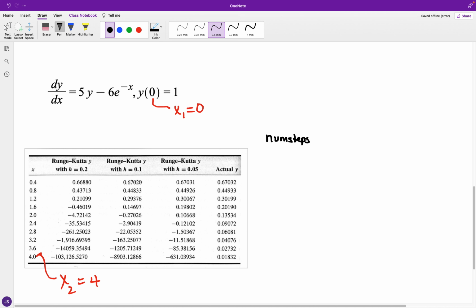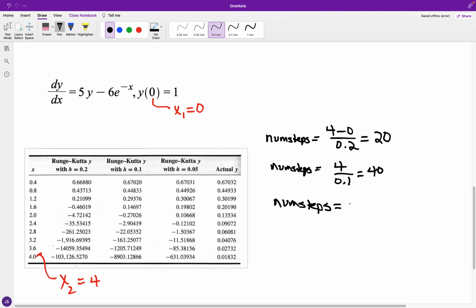And in terms of the number of steps, for the step size of 0.2, we're looking at 4 minus 0, all over the step size 0.2. So 4 over 0.2, that's going to be 20. For the step size of 0.1, that's going to be 4 over 0.1, so that is equal to 40. And of course, with the step size at 0.05, we keep taking half the step size, so that's going to be doubling the number of steps, and so that is going to come out to 80.